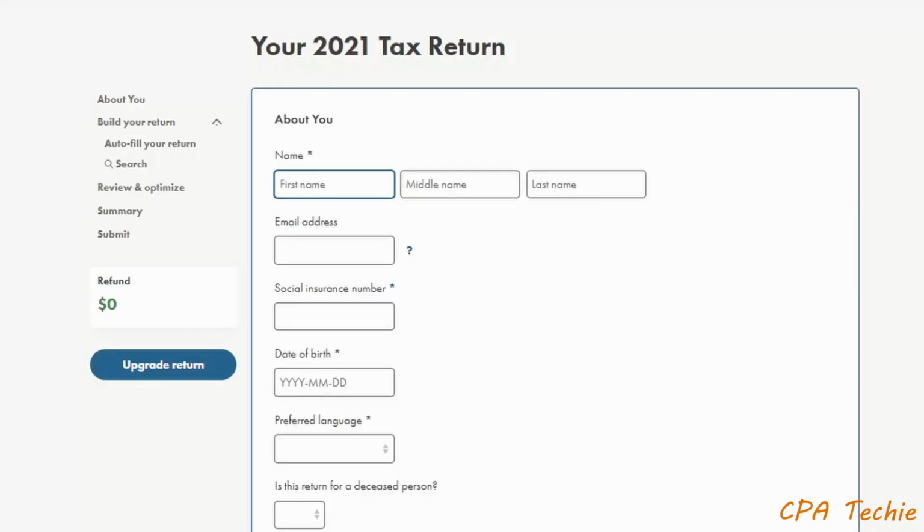First off, you'll get greeted with a welcome screen, and then it'll ask for basic information. Let's just go ahead and I'll show you how easy it is for your standard return. If you're just employed and getting a T4 slip, some interest, a few other tax slips, and some RRSP planning, your tax return could be done in really just 10 minutes for free, and filed electronically via NetFile.